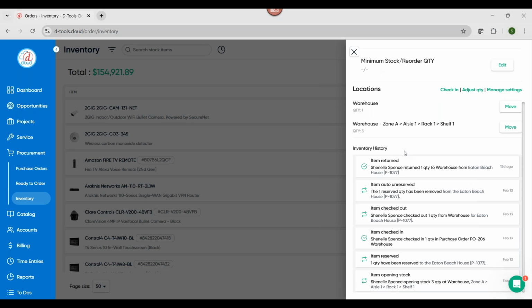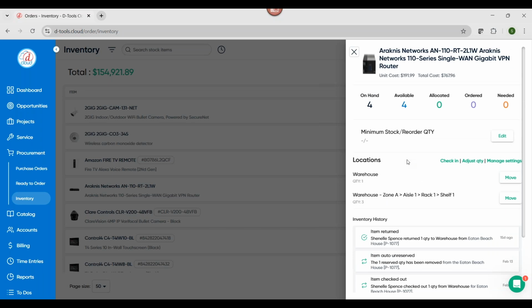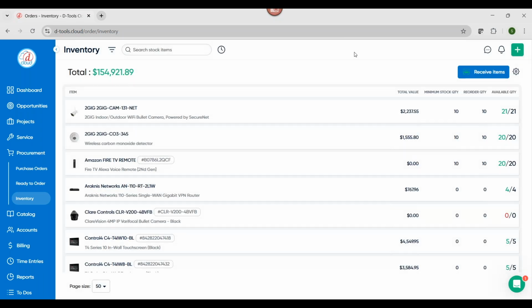And then the history. We are tracking the movement of the equipment, so you can see where it's been. And this product, I actually didn't end up using it, so I checked it back into inventory after my task. So it's been returned. But really nice visibility into the activity of the equipment.